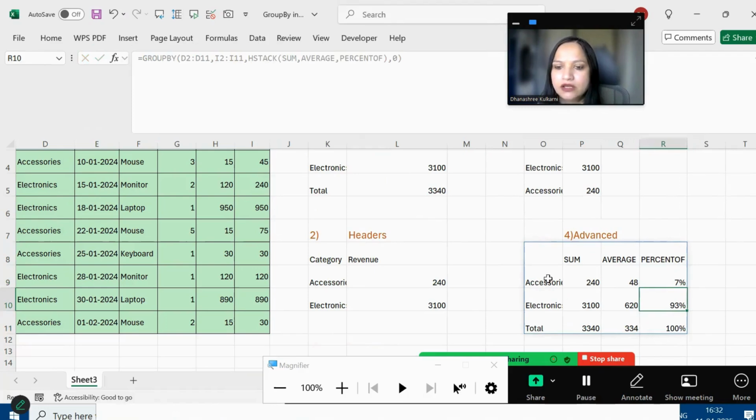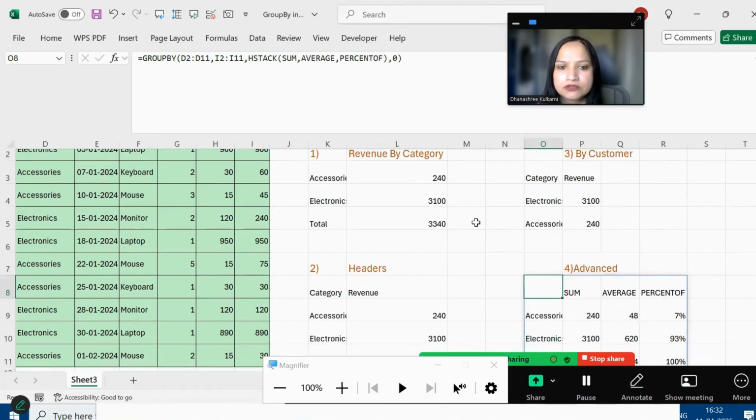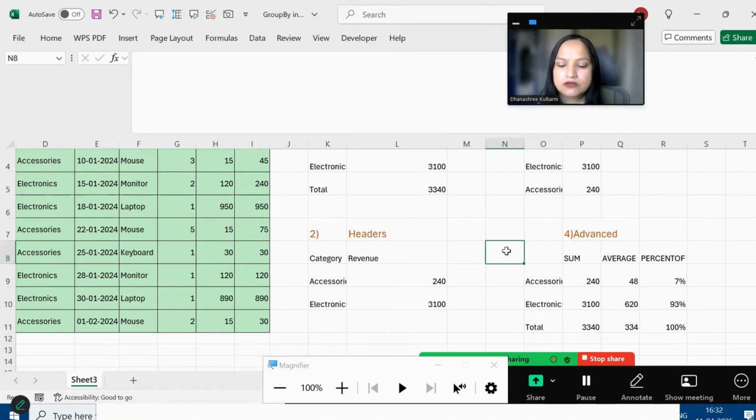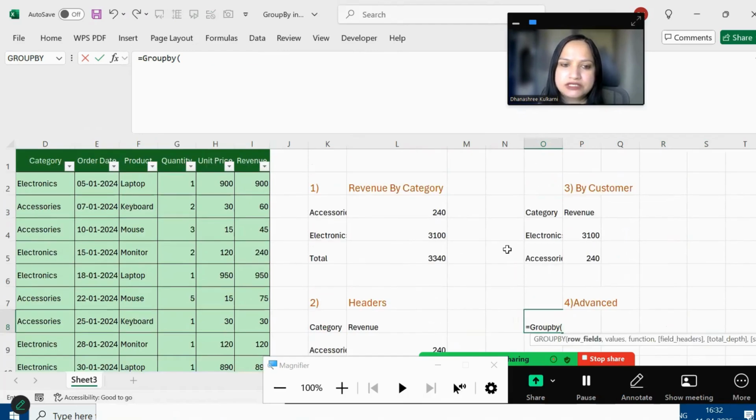So this is done. Now one more thing we can do in advance, that if we want the grouping not only by category but by product also, that also we can do. So simple, what we have to do here. We will see that also. Once again, we'll put our formula. Now here we will use HSTACK function as we want multiple columns. So it should do the grouping by category column.